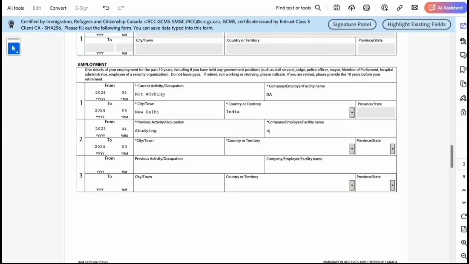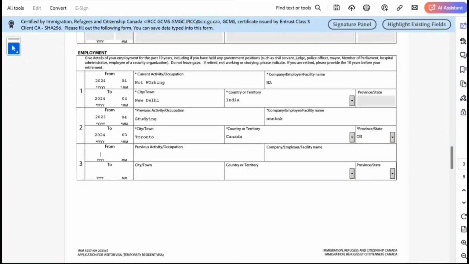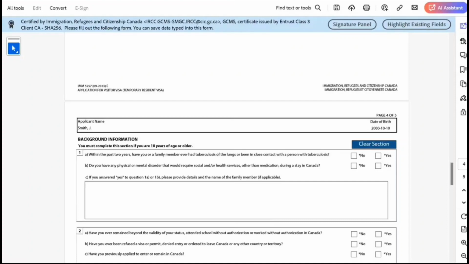Let's say you were studying in Toronto, Canada, province Ontario. Another activity, they have asked for the past 10 years, so whether working or whatever you are doing, you can add it. Now the question arises: what if this much space is not sufficient? In your client explanation letter, attach a sheet, include the form number and this question number, copy this section and provide the additional information. That should be okay, and explain that in your client explanation letter too. Many people have done it and have been successful.